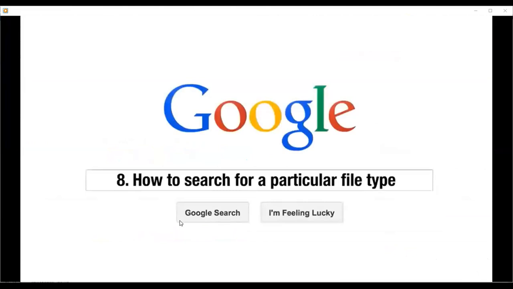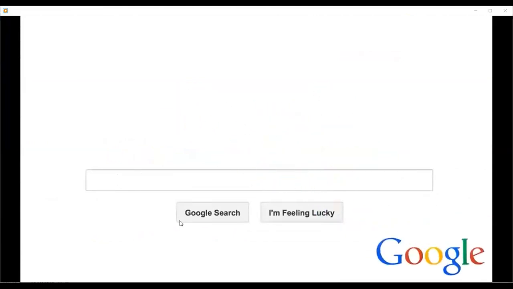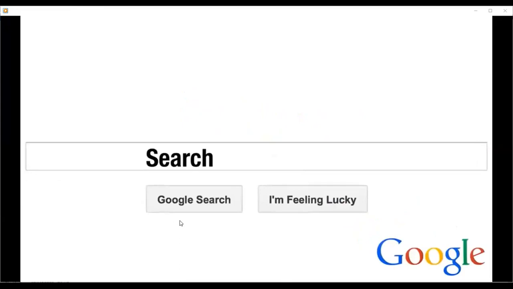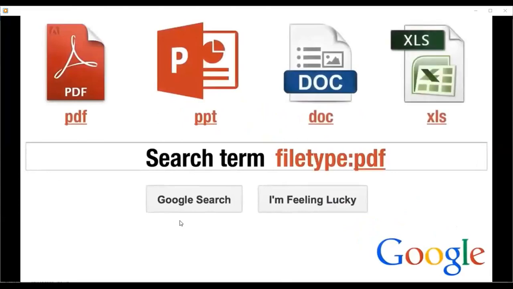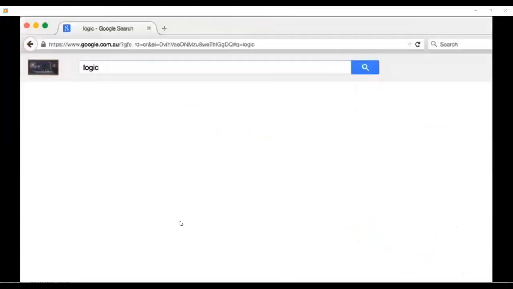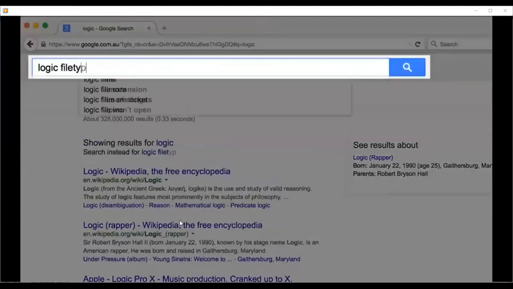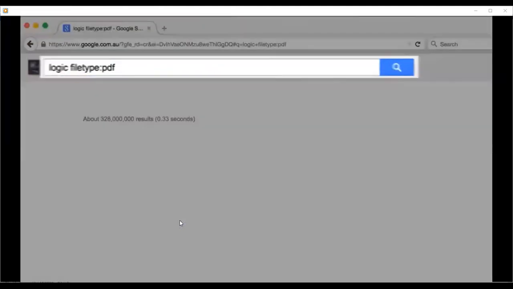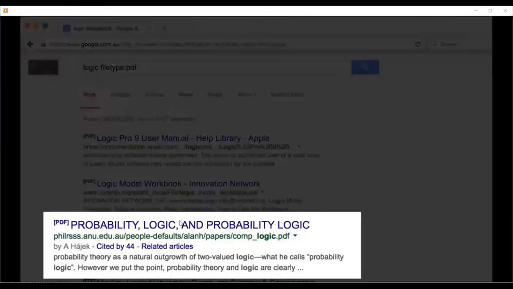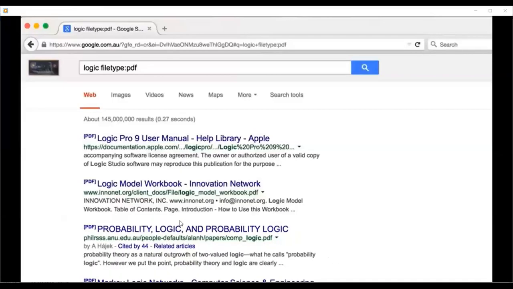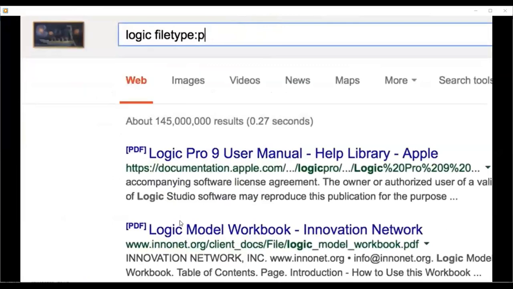Tip 8. Search for a specific file type. Google allows you to search for a particular file type by typing file type: followed by the file type extension, for example PDF, PPT, doc, or XLS. This is an incredibly useful tool if you want material published in any of these formats. By searching for a PDF over a regular website, you're likely to be able to find academic essays, reports, entire books, and much else of interest.